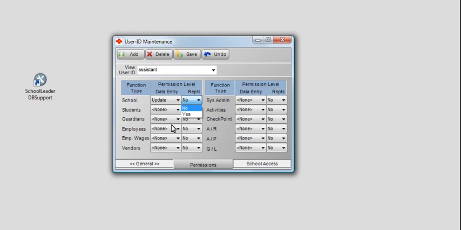You can also assign access rights to groups of SchoolLeader reports. The different report permission levels are: yes, this user can view these reports. No, this user cannot view these reports. In this example, we are selecting Update Access to Student Data. Continue adding the permissions for each function type, as well as reports.